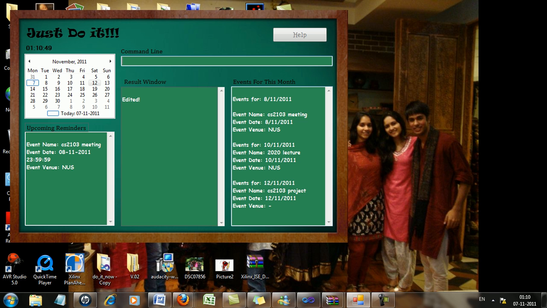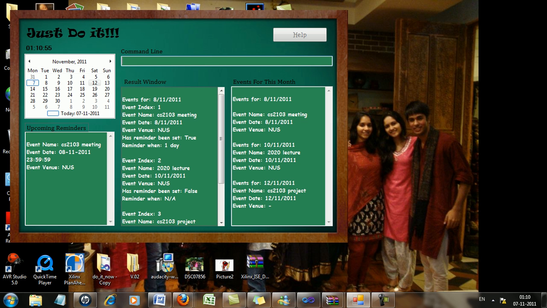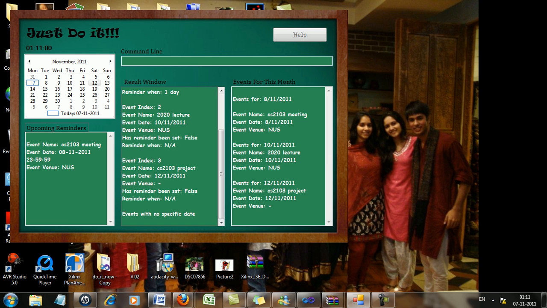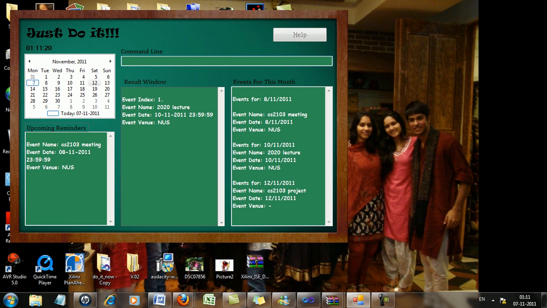Let's try displaying all the events we have added till now. So you can see all the events are being displayed. Just to note, CS2103, the 2020 lecture has event index 2. Suppose I search for 2020 lecture now. In the search, its index is different. So these two are dealing with two different indexes. It's not linked.